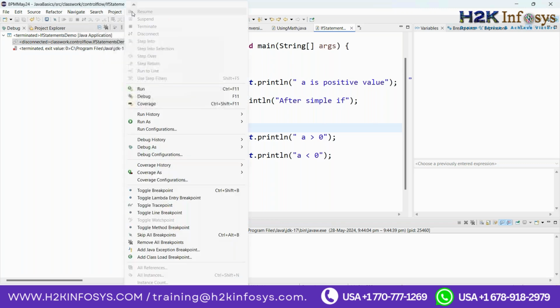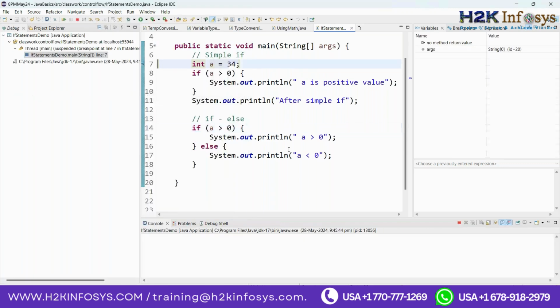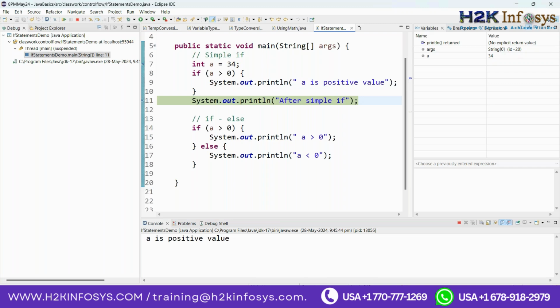See, now tell me what is the value of a? 34. Is a greater than 0? True. So it will go into line number 9 because it is the true block, correct? Yes. Now it will come to line number 11. It is not in any block. And now that statement is executed successfully. Now here, tell me what is the condition, true or false? True. So it won't enter the else block. It will enter only the true block, which is line number 15. Correct.